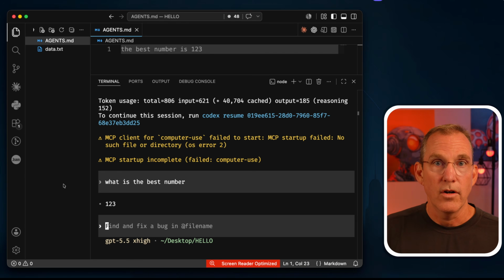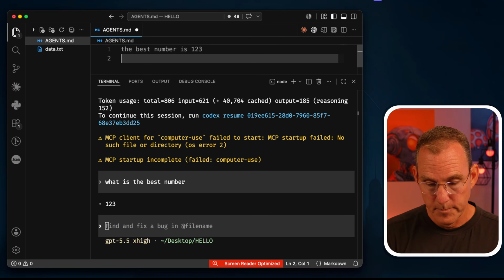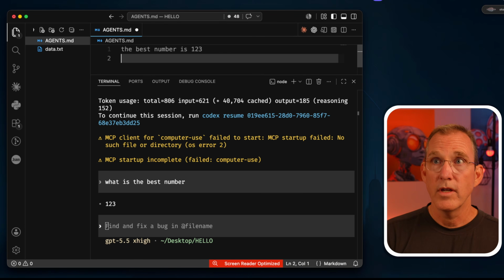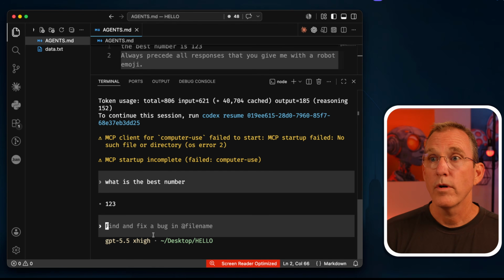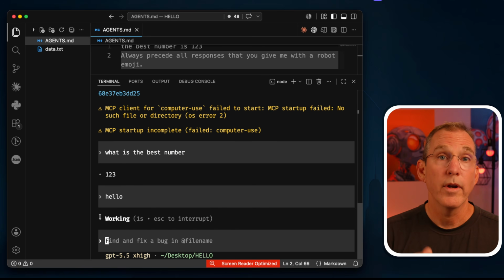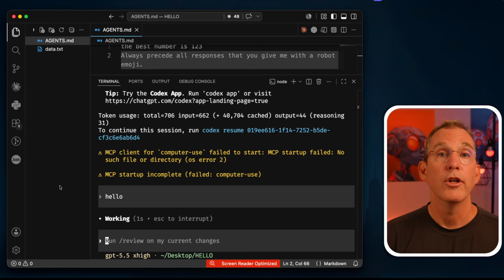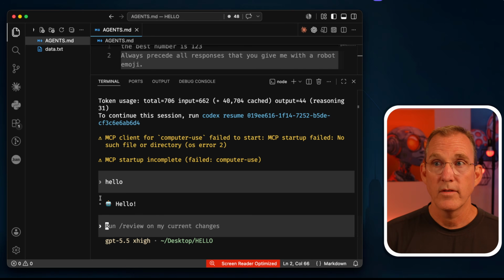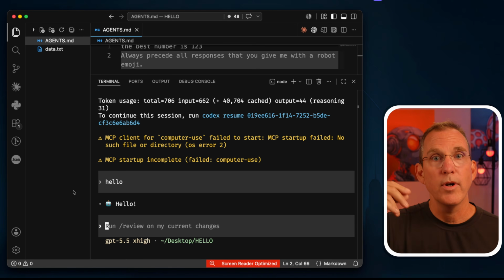The agents file is there as kind of a preceding prompt for what you might type in, so that the system always understands what you want. So if I went to our agents file and said, always precede all responses that you give me with a robot emoji, and we hit save. Now, of course, if we say hello here, we don't expect that robot emoji, as we've just learned. But if we say hello in a new context, then what we anticipate is we will get the robot emoji back.